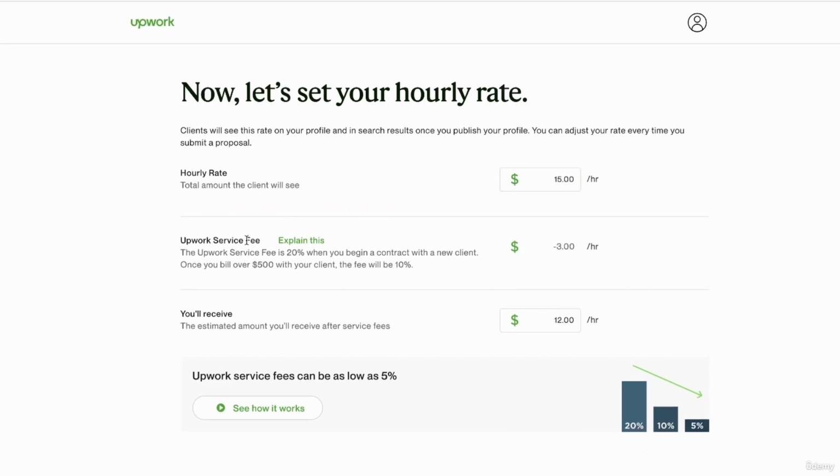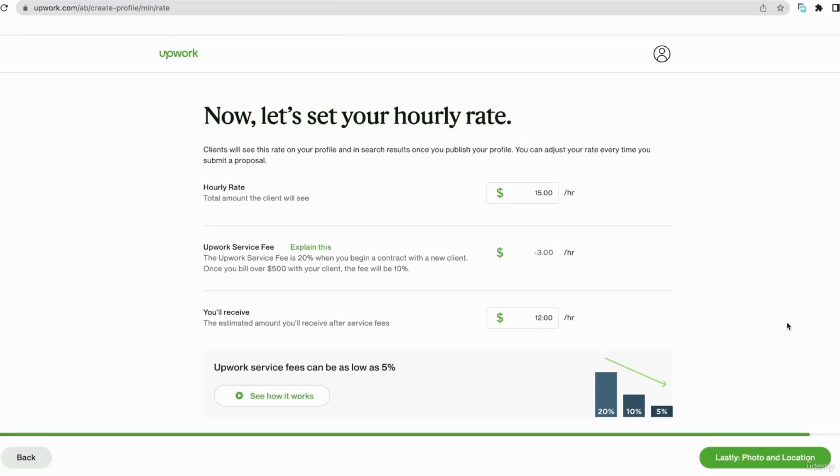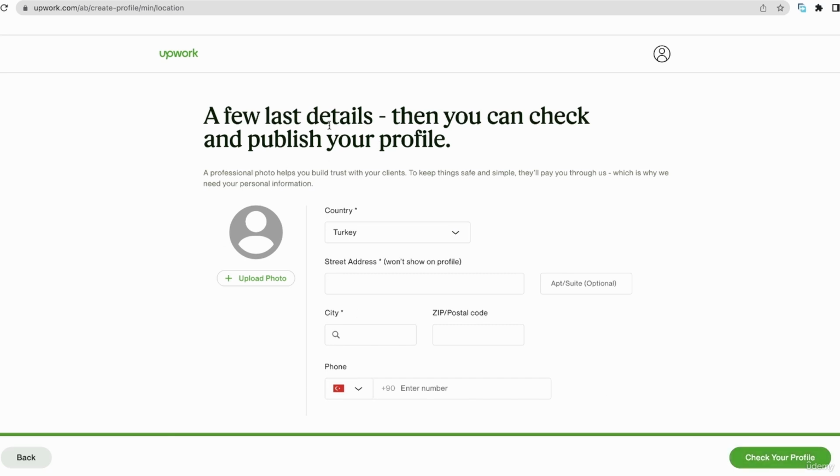So Upwork will take a service fee, and this is what I'm getting per hour. Again, it's low right now, but as I move on, as I get better at my Upwork freelancing, I can just add to this later. Once you've finished putting in your hourly rate, you can go ahead and finish up your profile with the photo and location. So these are the last details for your profile.